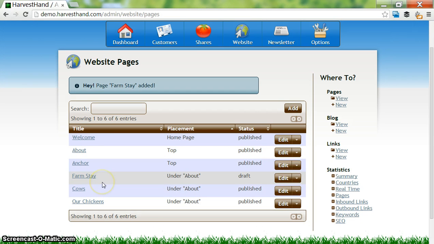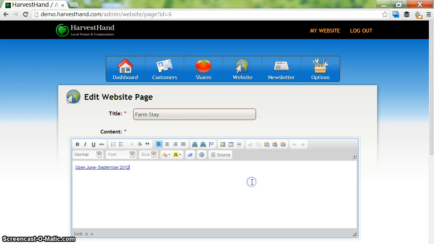If you need to go in and edit a page again, you can click on the farm stay page here, either here on the farm stay title or over here on edit. And you can also use this control, under the arrow here, to delete a post really quickly. So we're going to edit it again, and say we need to go in and add an image.